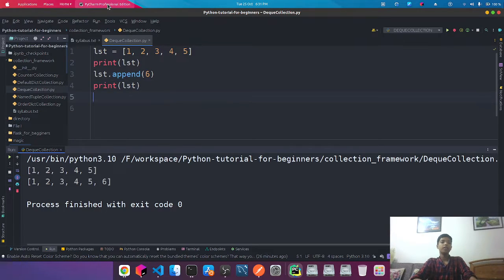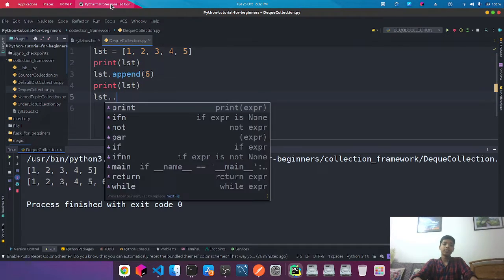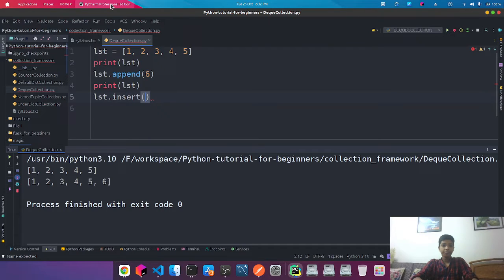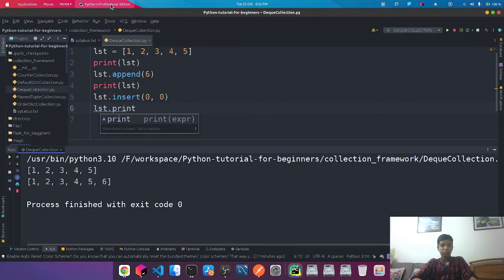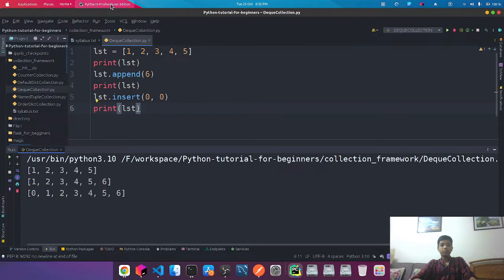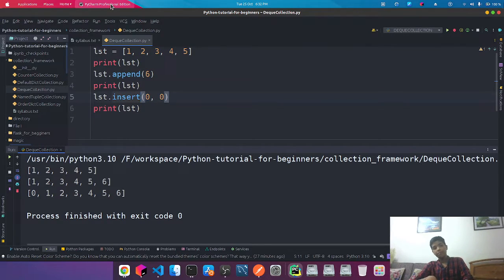If you want to add a value at the beginning of a list, what would you do in this state? On a normal list, what we can do is run the insert function, at position 0, value 0 is going to be inserted. As you can see, now it's 0, 1, 2, 3, 4, 5, 6. This is possible, but it makes it tough.